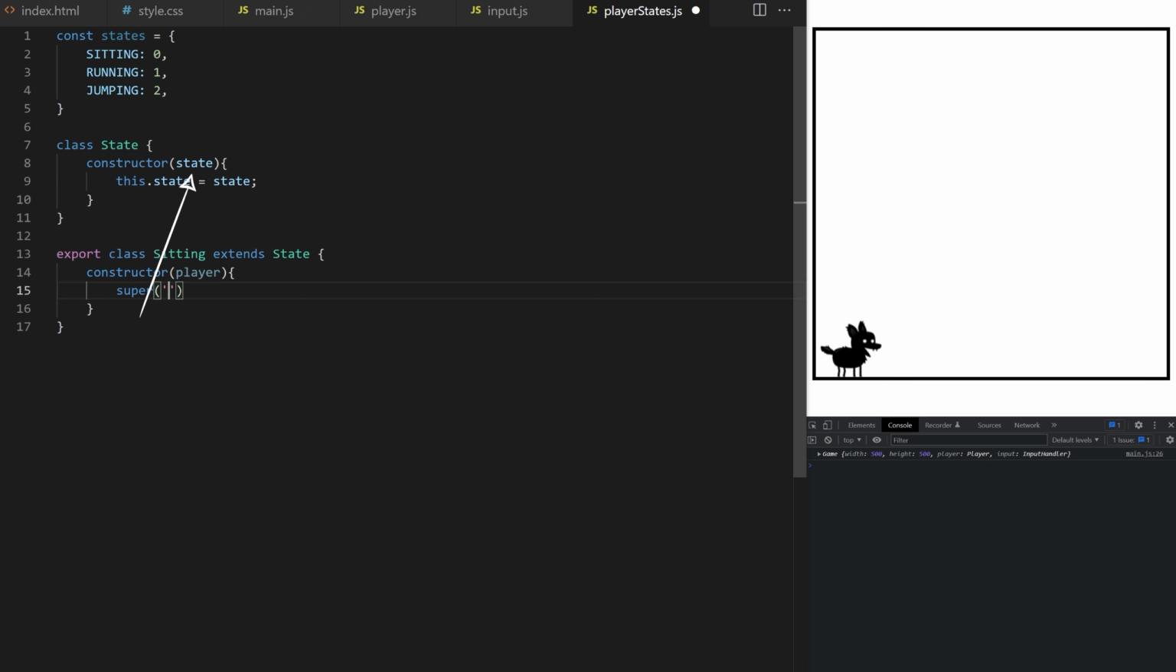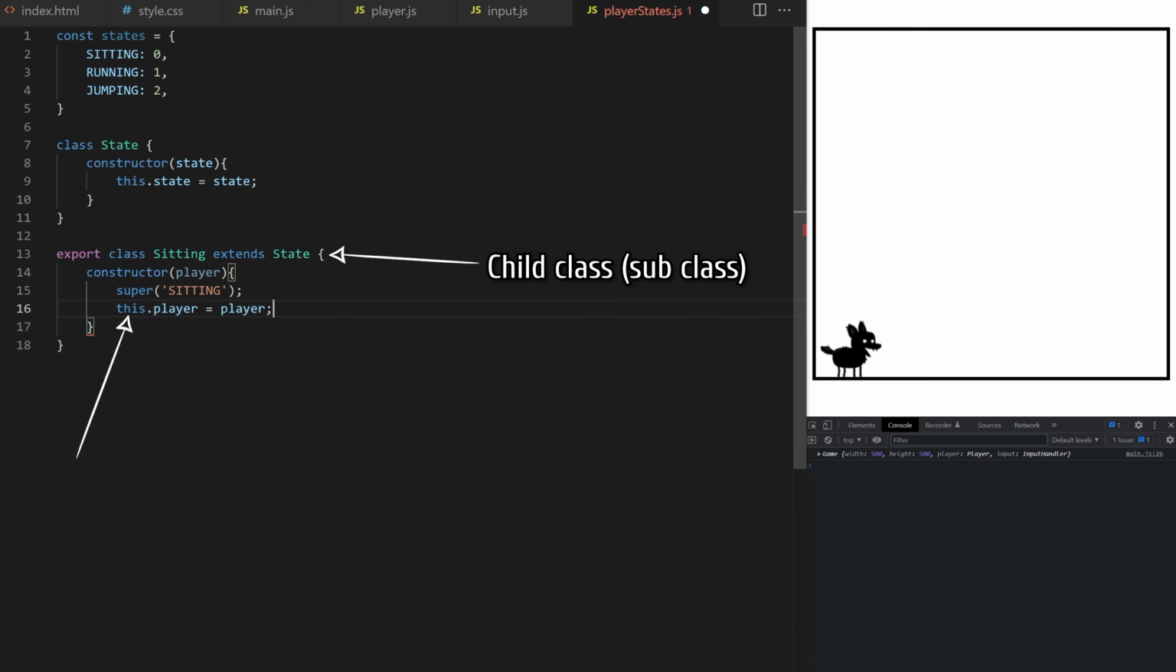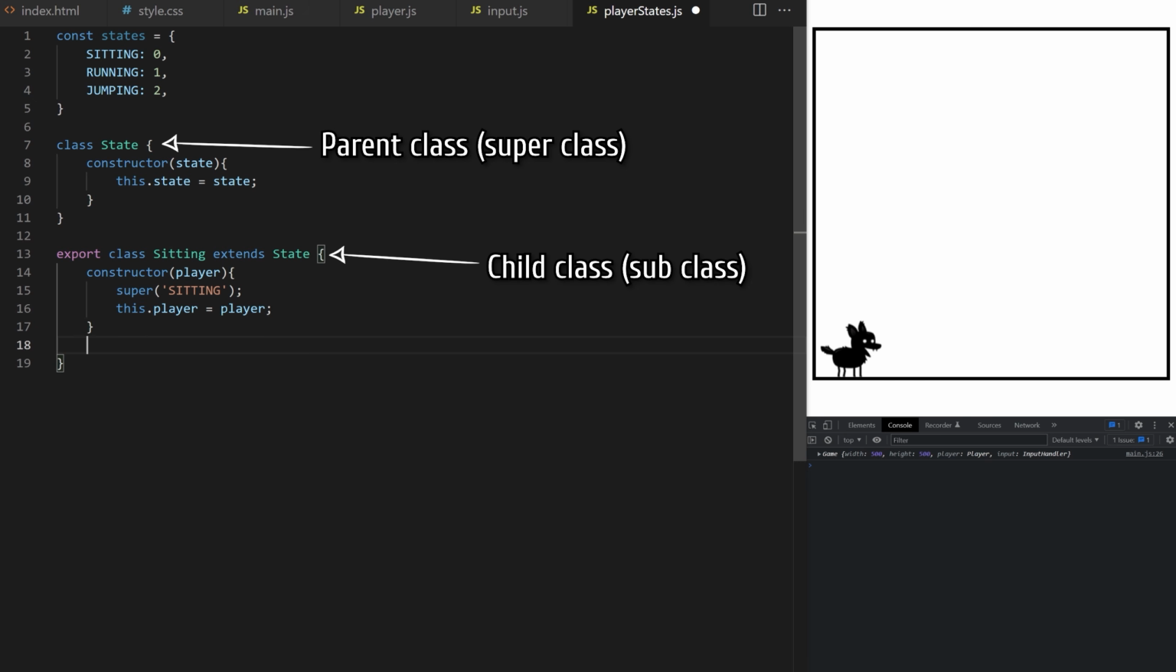This is simply for monitoring purposes. I will pass it word SITTING and it will get converted to this.state property here. Only after we called super we can use this keyword here. In a child class, if we use this keyword before using super, we will get an error. Super on child class always needs to be called before this keyword is used.